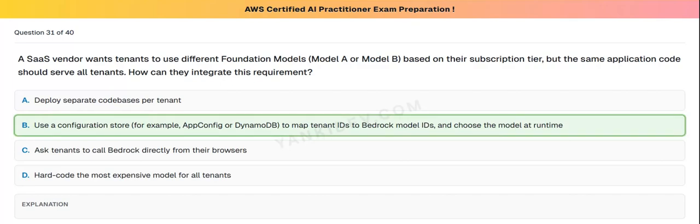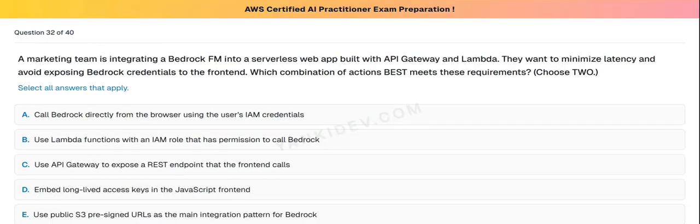Use a configuration store, for example, AppConfig or DynamoDB, to map tenant IDs to Bedrock model IDs and choose the model at runtime. Question 32. A marketing team is integrating a Bedrock FM into a serverless web app built with API Gateway and Lambda. They want to minimize latency and avoid exposing Bedrock credentials to the front end. Which combination of actions best meets these requirements? Choose 2. Select all answers that apply.